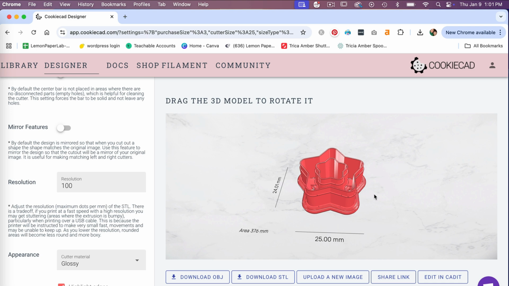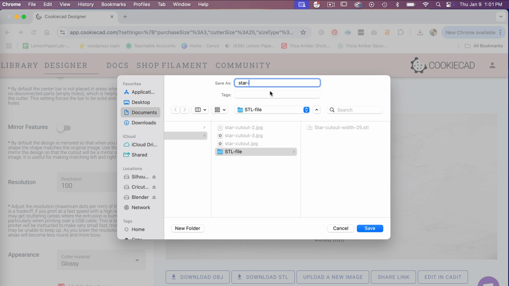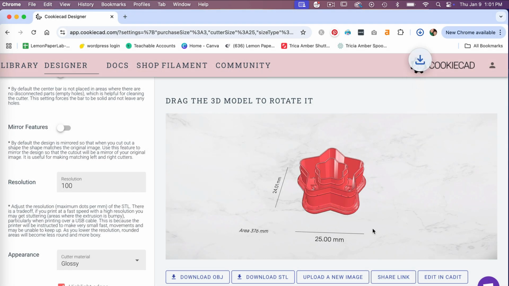So let's go ahead and download this STL file and print it with the 3D printer so we can see how it prints. I'm just going to click to download the STL. When naming my files here, I like to add the width, which is 25, just so I know what size this cutter is. We'll click on Save.